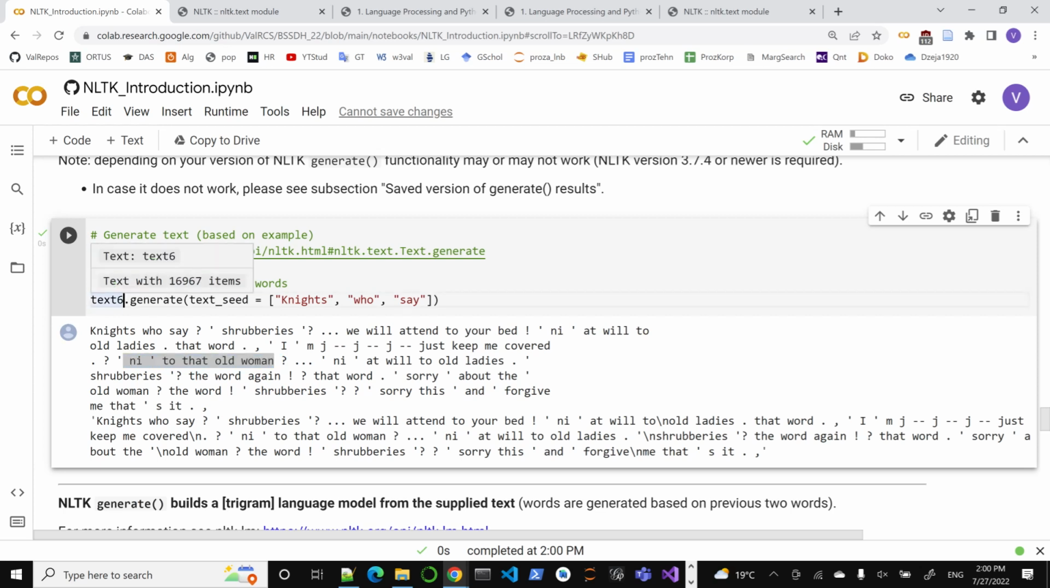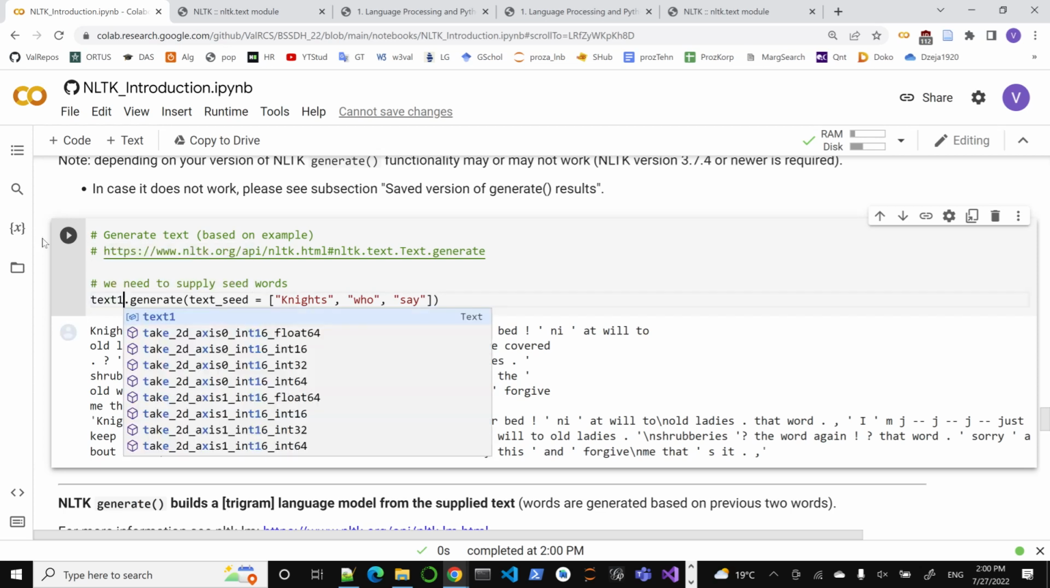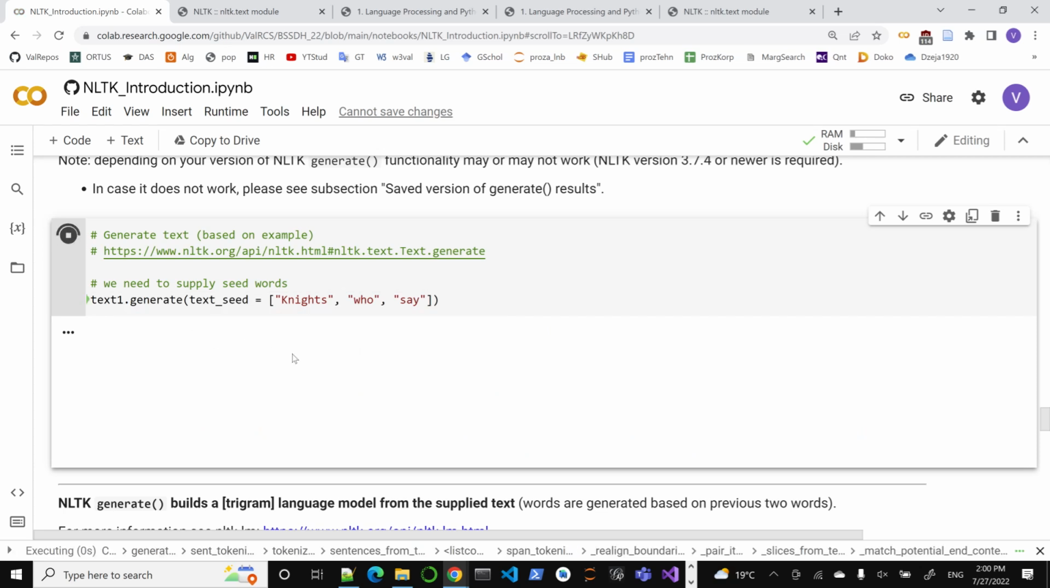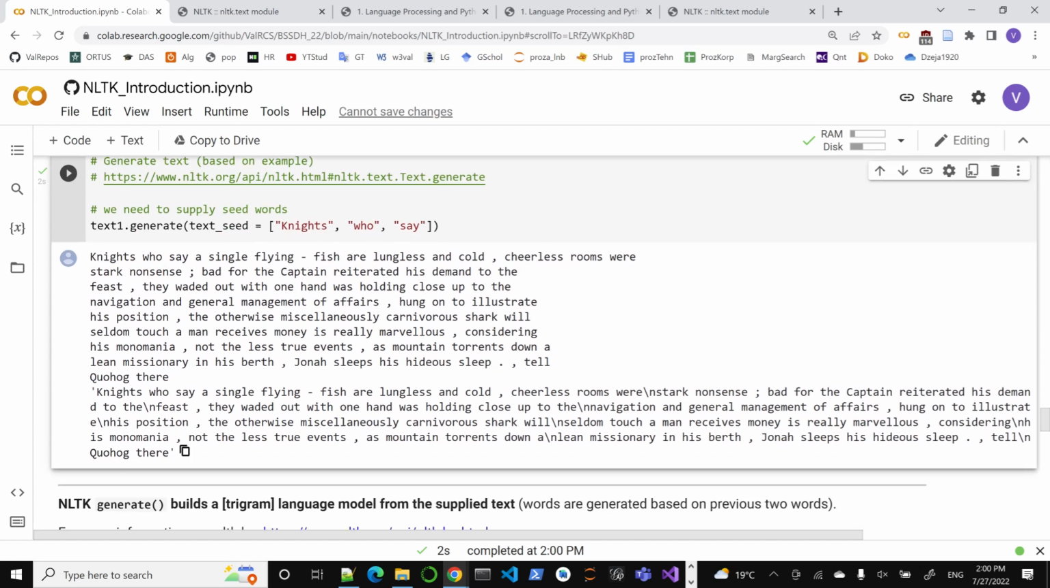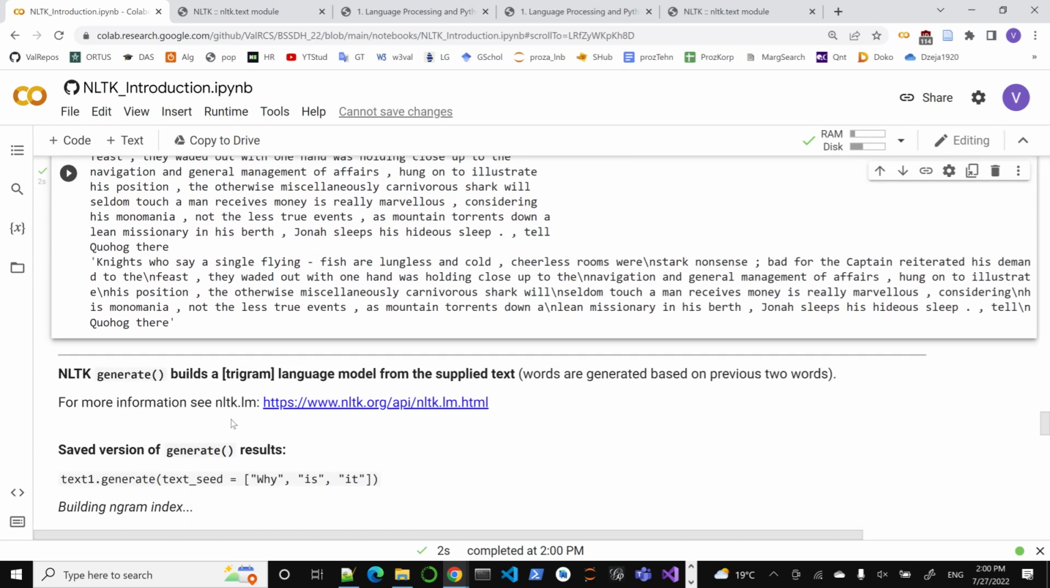so that's Monty Python for you. And back to Moby Dick. Knights who say what? Nothing will happen. Say a single flying fish are lungless and cold. So Moby Dick is better for generating such texts. But really, that's just a fun excursion to generate. Link maybe has more about this language model.